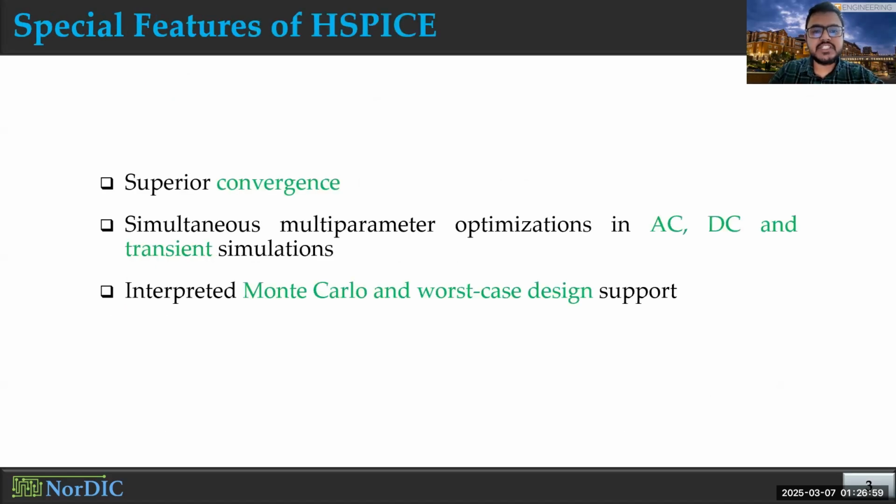So these are some special features of HSPICE. HSPICE provides superior convergence compared to any other existing circuit simulation tools, and that means it becomes faster to simulate any circuits and get the output using this HSPICE tool.